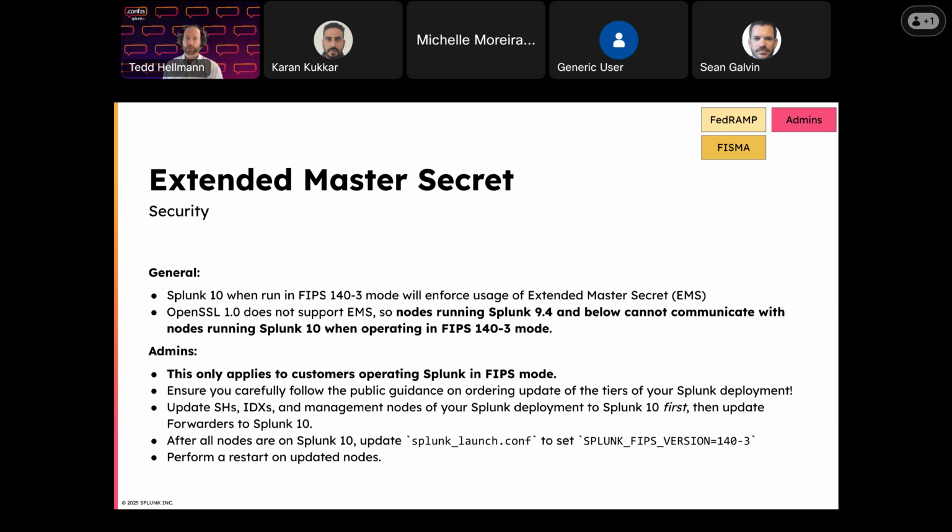So our upgrade guides really provide some specific guidance on how to update the different tiers of your Splunk deployment. The reason is to ensure that they're continuously able to communicate with each other throughout the upgrade process. So please pay attention to that order. Yes, you'll see that in the upgrade guides. Please definitely pay attention to that, and that will avoid any potential impact. Again, this applies almost entirely to FedRAMP and FSMA customers.